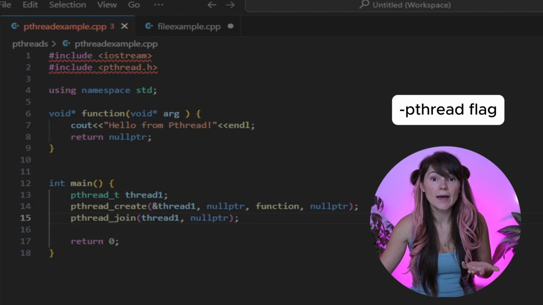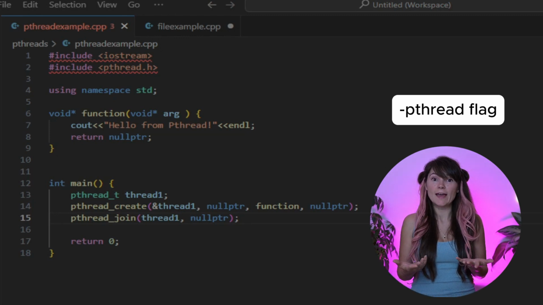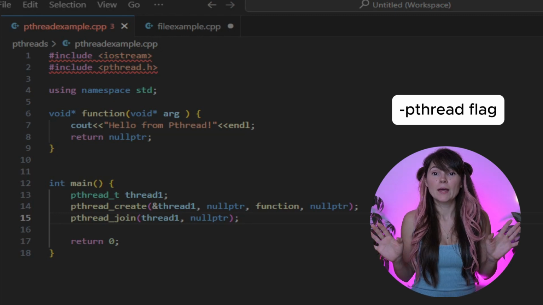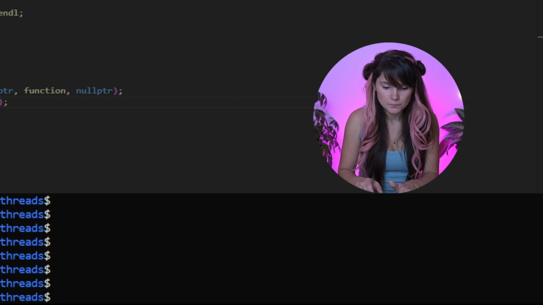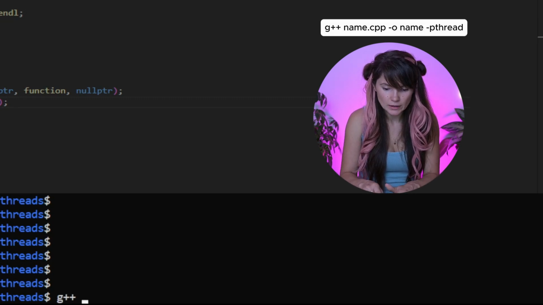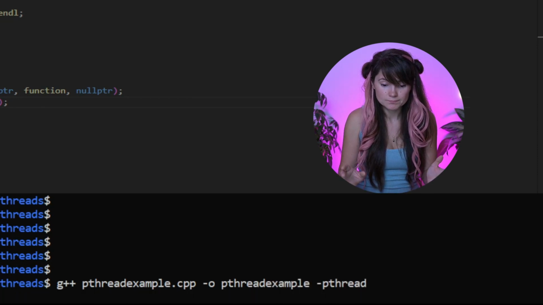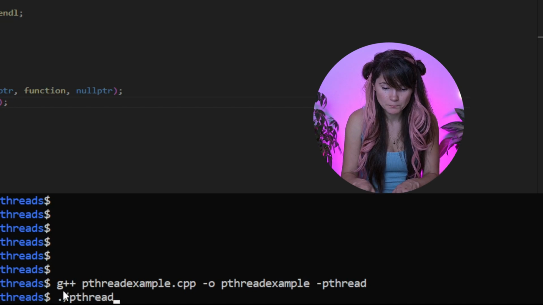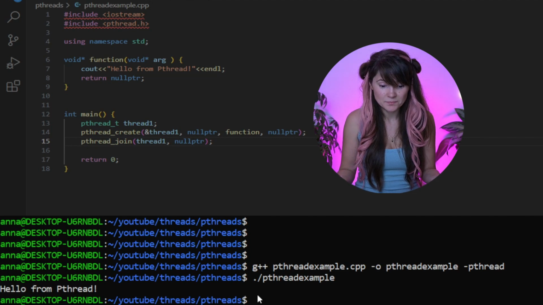When we compile our code, we have to use the pthread flag to link the pthread library. Okay, perfect. We can say g++, and then we put the name of our program, -o, and the name of the output file. And now we're ready to add the pthread flag. Okay, now let's run our program. And there you have it, our print statement.